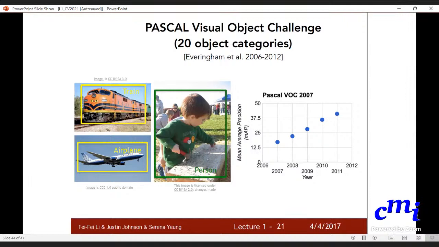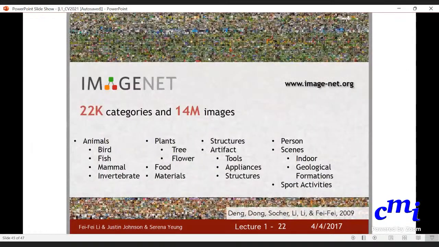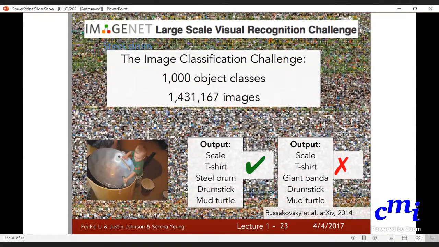So Pascal VOC in 2007 was the first such data set that came up, which contained only about 20 object categories. But then ImageNet was announced. The word ImageNet actually stands for two things. It stands for this data set, which contains 22,000 categories and 14 million images. But it also stands for this challenge, ILSVRC, the ImageNet Large Scale Visual Recognition Challenge. So ImageNet stands for both of these.